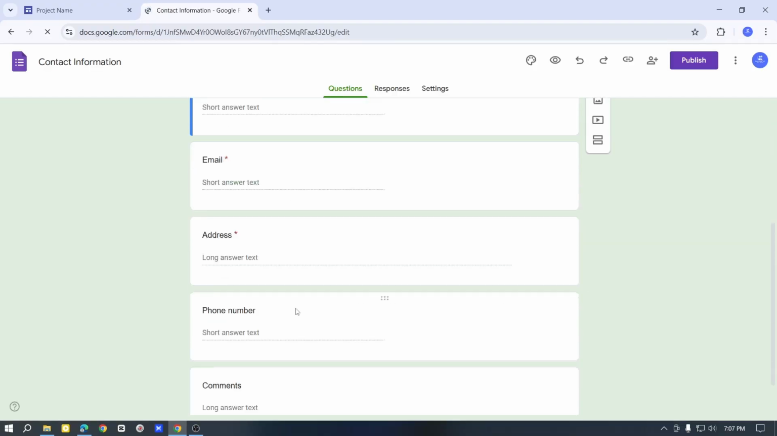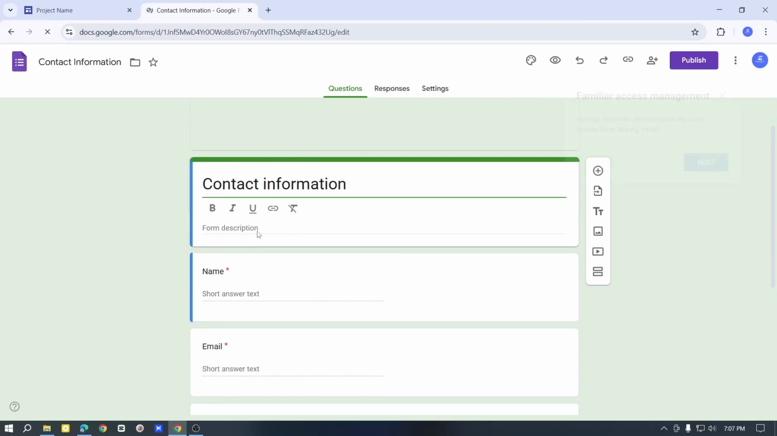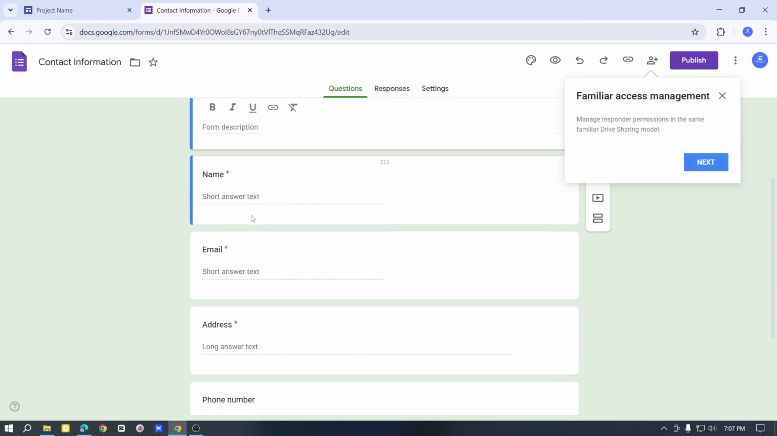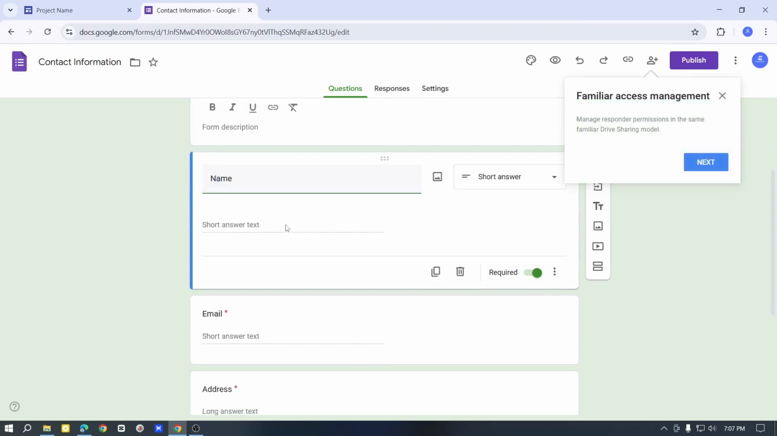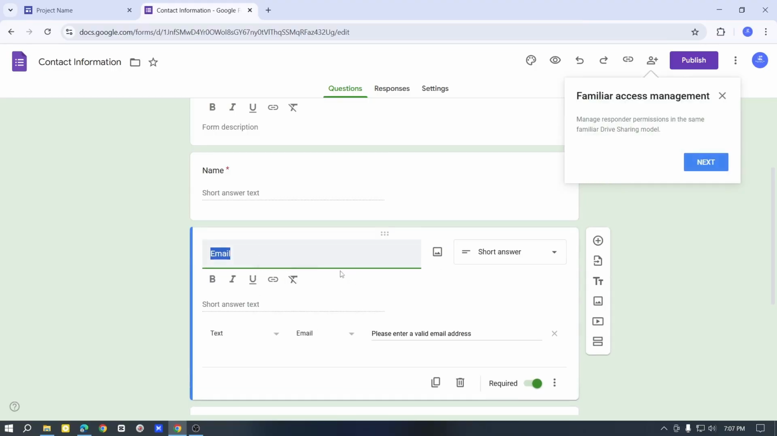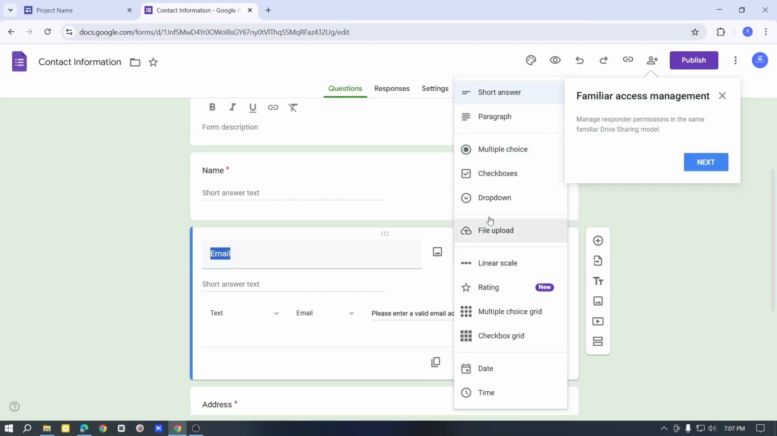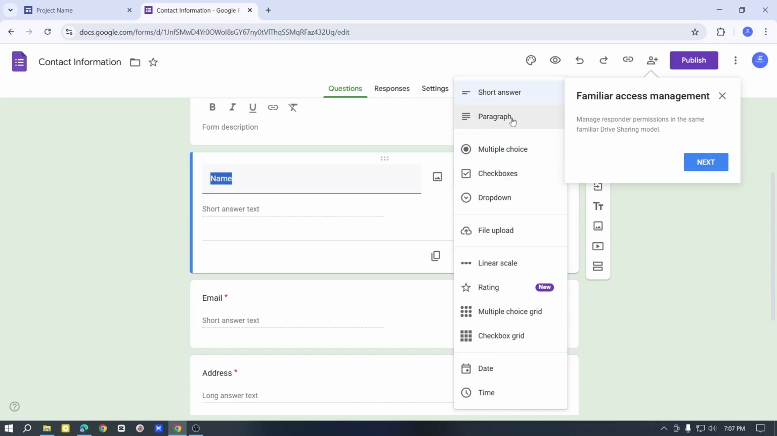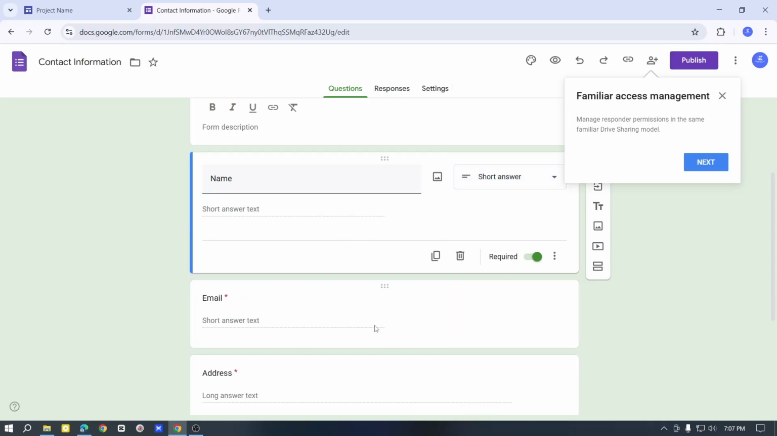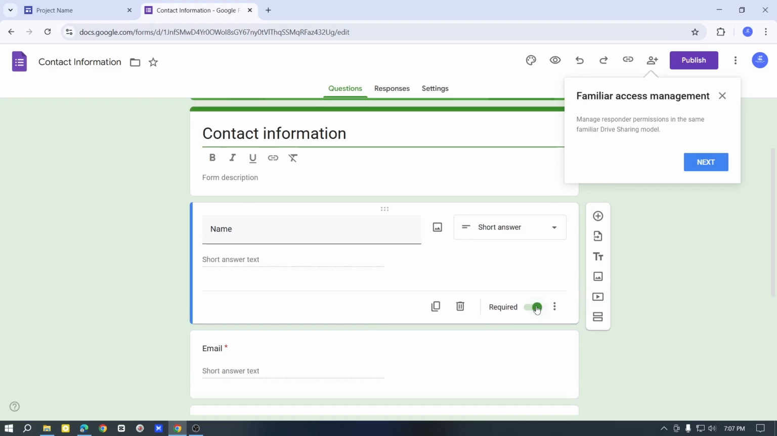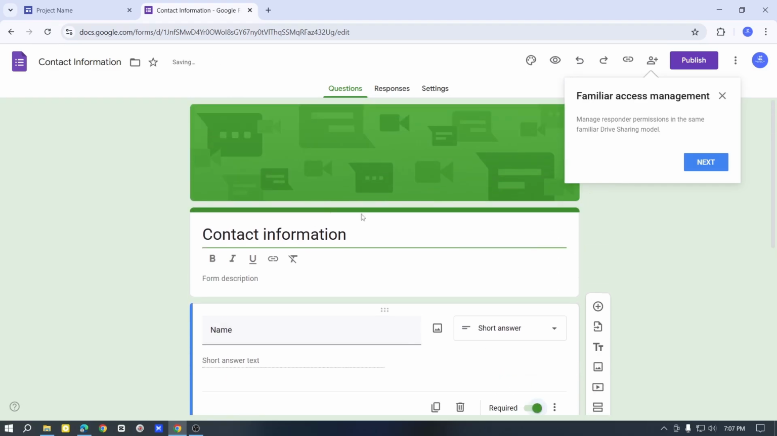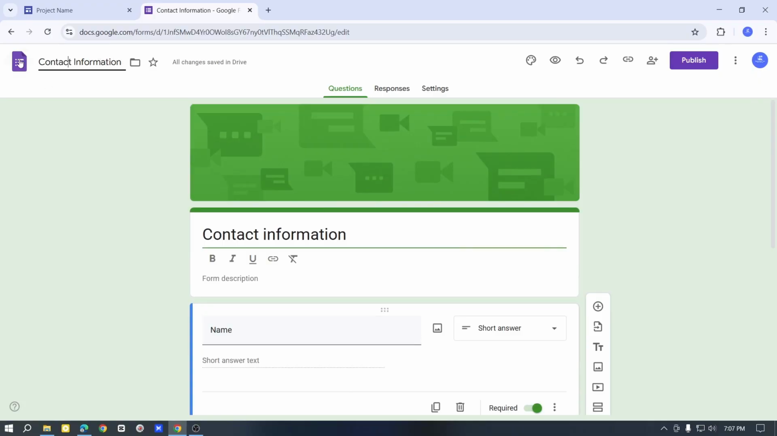So after opening this, if you need to change anything, you just simply do this. Like if you need to change the text, if you need to change the way of the question or answering, like you can set it to paragraph for text, you can add multiple choice or checkboxes or whatever you need, and you can change the requirement, like if it is a mandatory option or not. So after doing all of these things, just give it a name like contact form. So I'm just keeping this and just saving it.